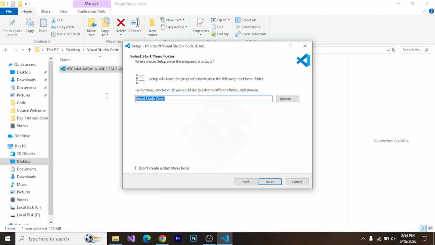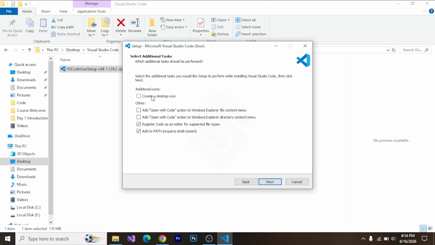Here is the Visual Studio Code name. Next, here if you want to create a shortcut on your desktop, then check this one. Add open with code action to Windows Explorer context menu. So these are the different shortcuts. If you want, you can check this, but you must check these two. Register code as an editor for supported file types, and here is the path. Add to PATH requires shell restart. Okay, so you must check this, add to PATH.